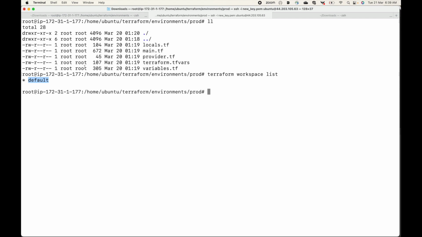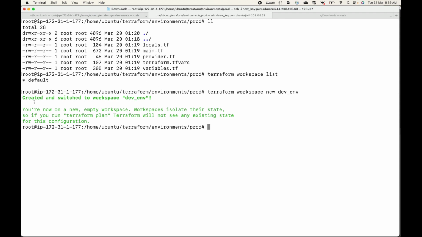Let's say, for example, I want to create a new workspace. I can simply say terraform workspace new, and let's call this dev_env. You can see I don't have a workspace with that name, and when we run this, it will create the workspace and switch to that workspace. Here you can see you're now on a new empty workspace. Workspaces isolate their state, so if you run terraform plan, Terraform will not see any existing state for this configuration.